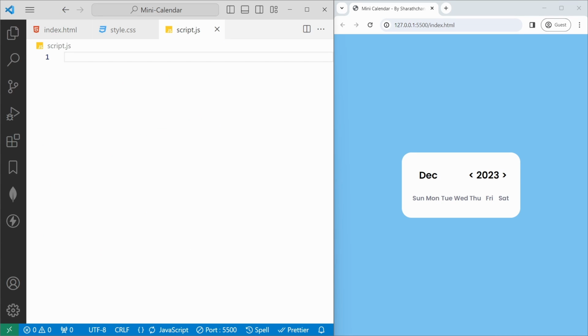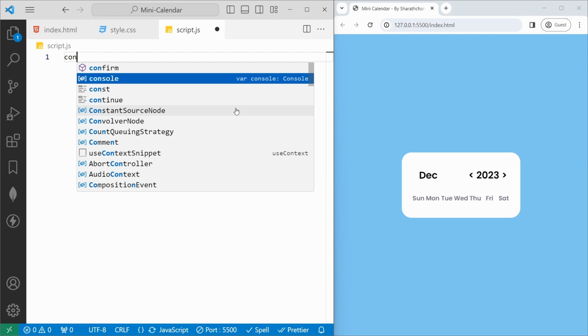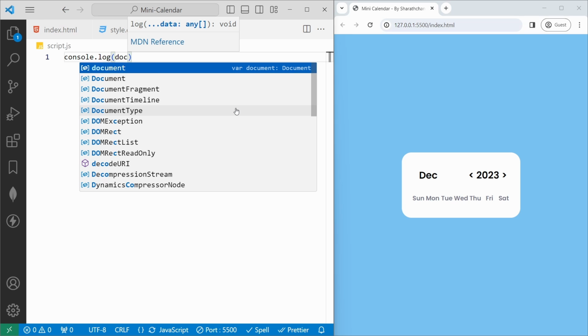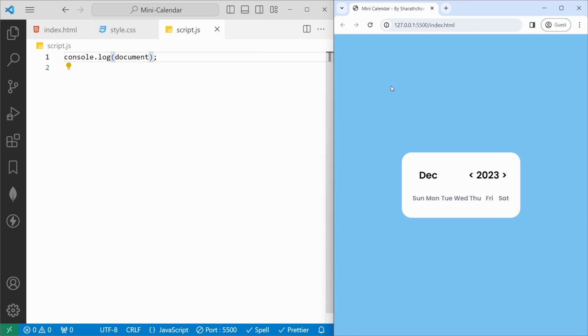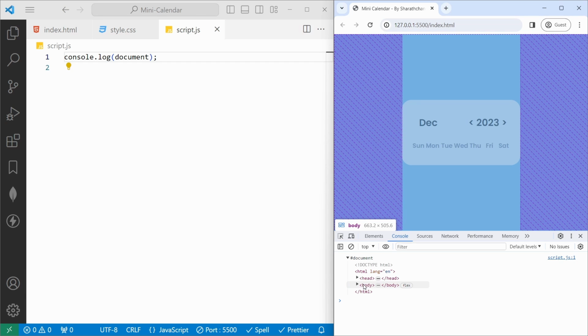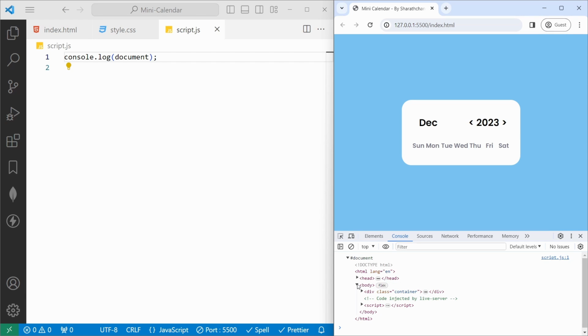In the script.js, we need to add the declarations. Before that, how can we add the declarations? For that, we have an option to add the declaration with the help of document. Document represents your web page. Console.log here, and if I hit F12 here, you can see the document. The document object is the owner of all other objects in your web page. If you want to access any element in a web page, you always start with accessing the document object.